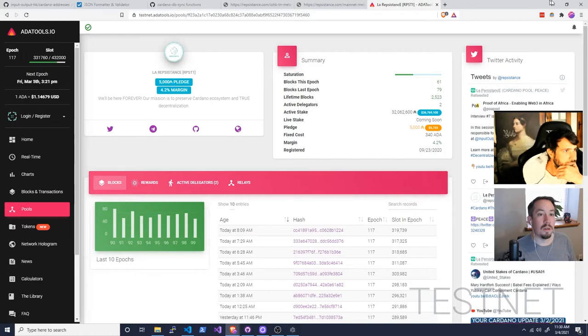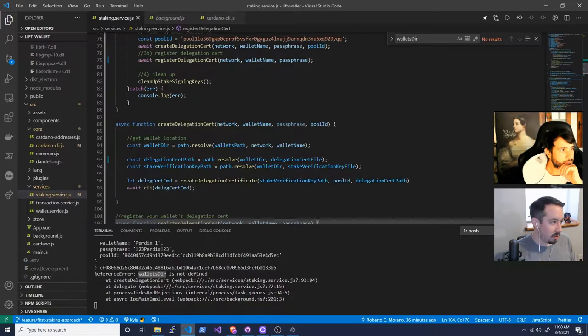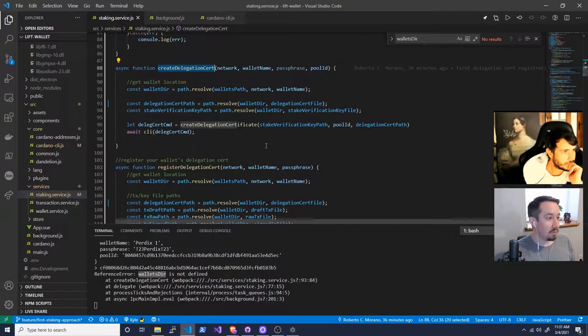Okay. Real quick. This error happened in line 93. So, almost immediately. That's good. Yada, yada. All right. So let's try again.